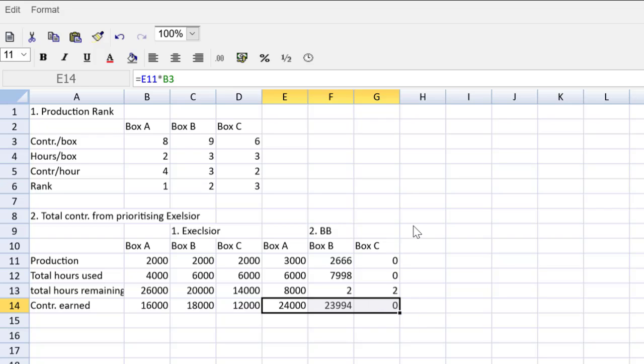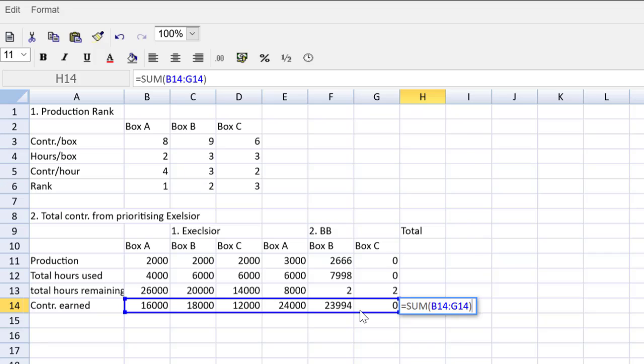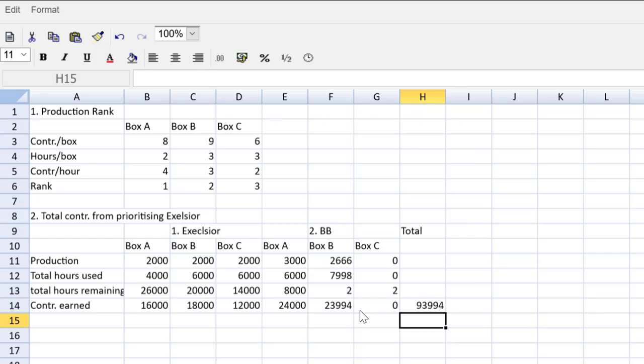Now, to get the total contribution, we'll put a total here at the end. Okay, in the final column, I can come down here to row 14. Now, I will just use the handy-dandy sum function here. I'll just open up a sum, and I will grab this range of cells, closing that out, and there is the total contribution earned from option Prioritize Excelsior.